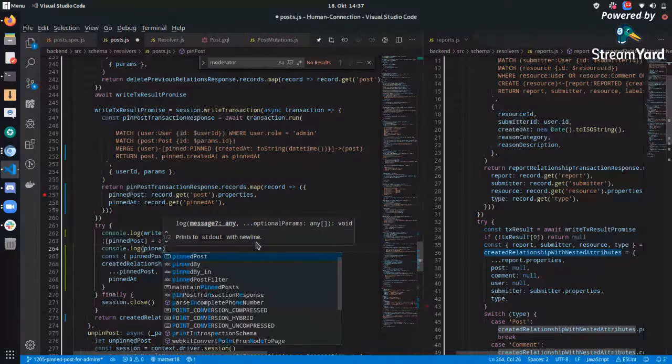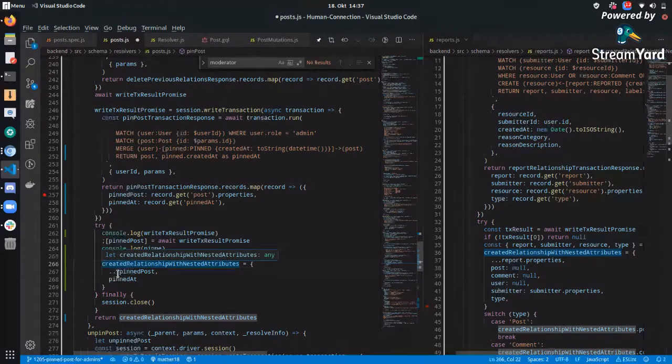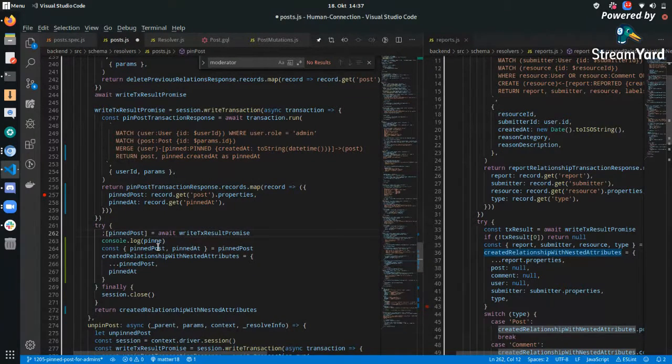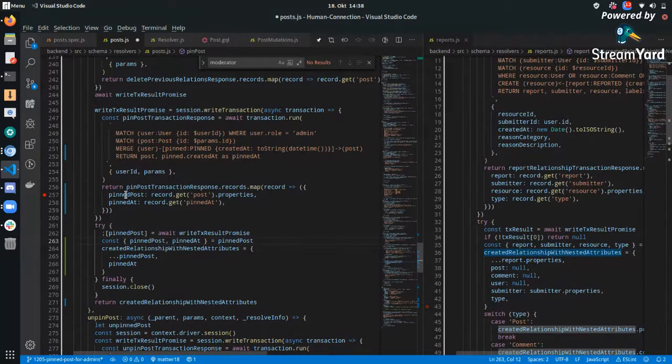Oh, I can't call this the same thing, I don't think. Pinned post and this pinned post. That's what it is. Oh. So just call this post.